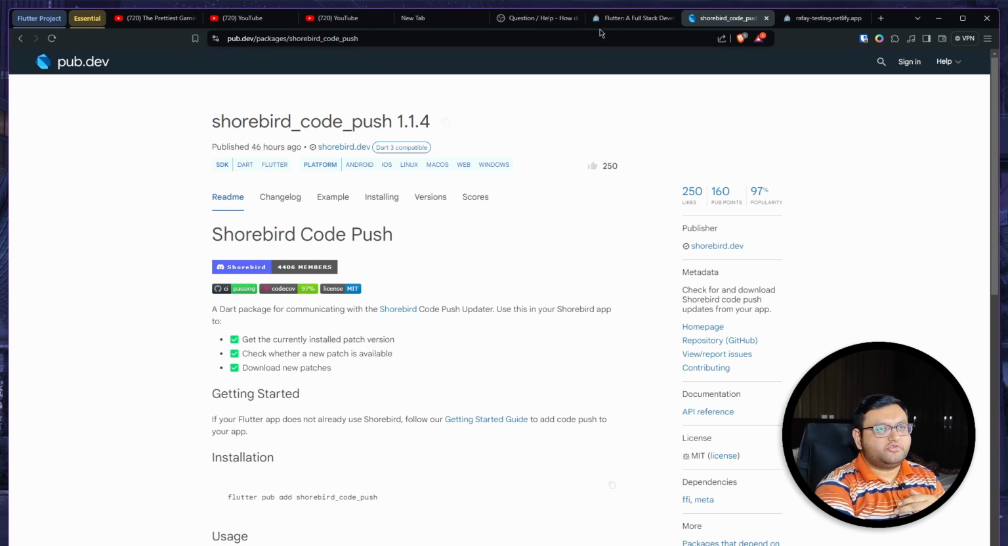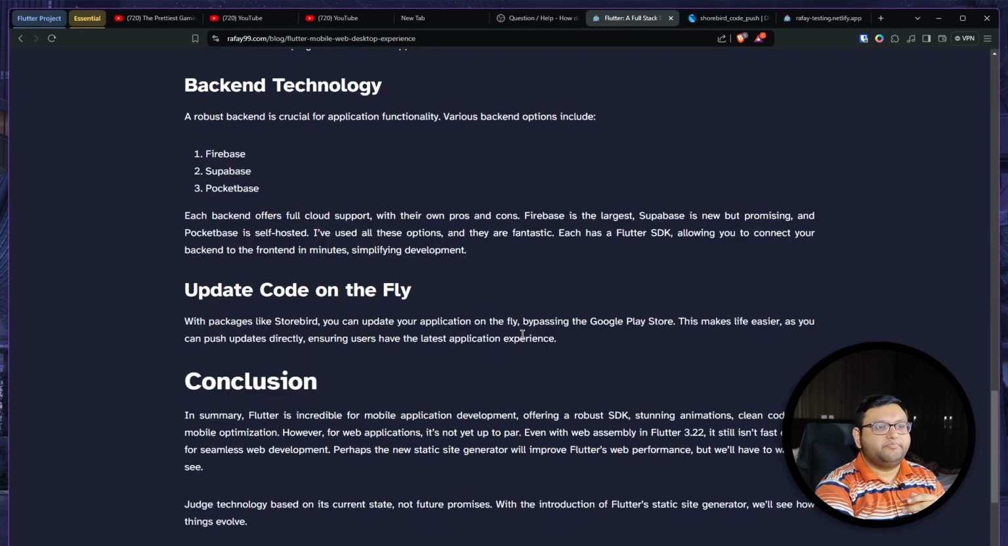So the solution for that is Storebird. It bypasses all of that. It's just a simple one to two line code, and it will update your application on the fly as soon as you commit your code to GitHub. Someday I will make a dedicated video exploring and telling you guys about Storebird as well. But until then, wait.